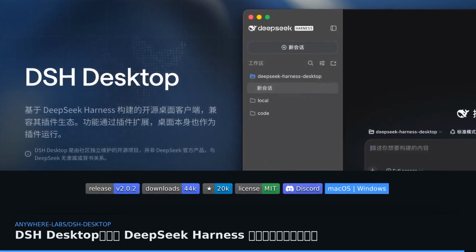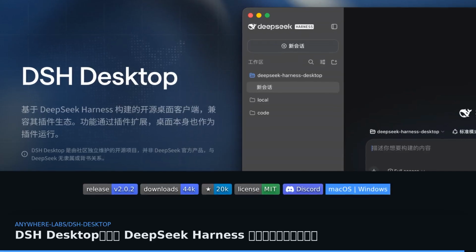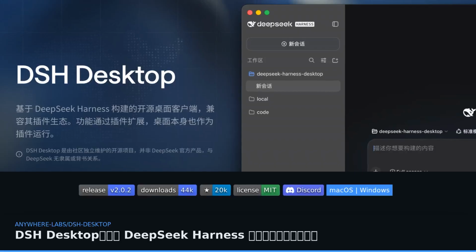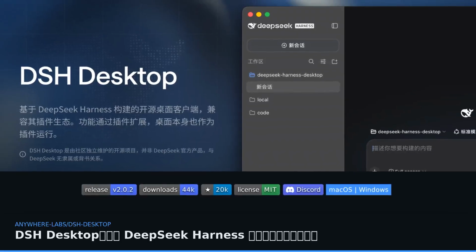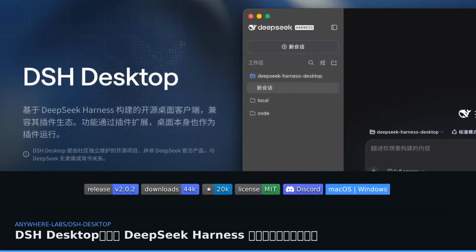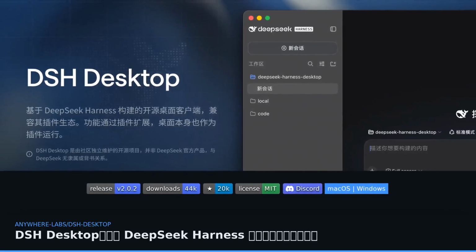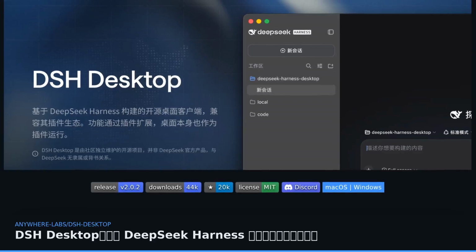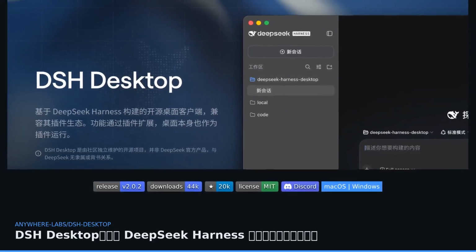Who should actually care about this repo? Anyone who is interested in DeepSeek Harness, plugin-driven applications, or cross-platform desktop development should care about this repo. It's also relevant for developers who want to build and manage plugins, and for users who want a native desktop experience with DeepSeek Harness.